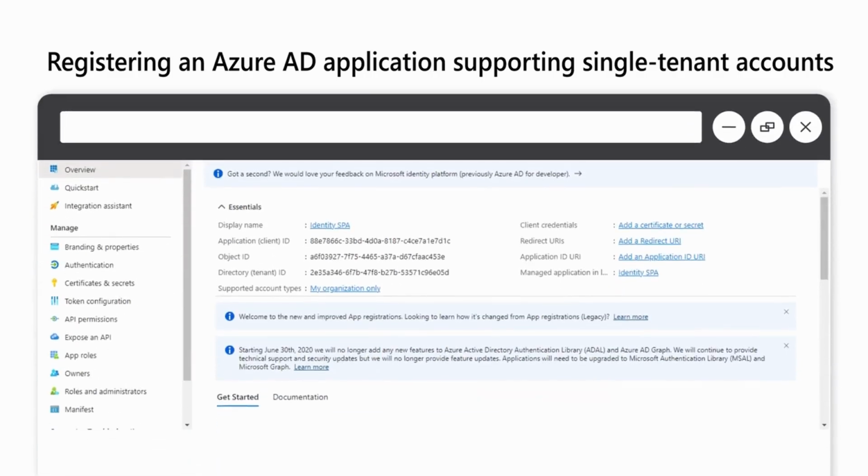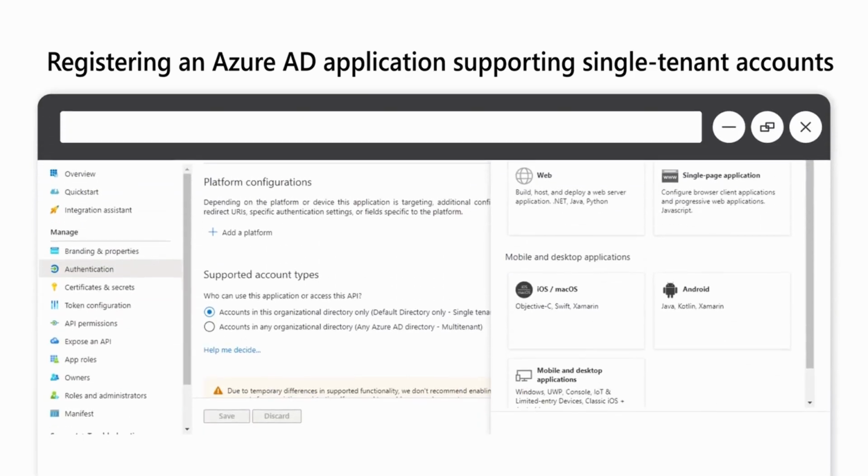On the newly created application page, copy the application client ID and the directory tenant ID. You'll need these values later. Next, from the Manage blade, select Authentication. On the Authentication page of the newly created application, select Add a Platform. Then in the Configure Platforms panel that appears, select Single Page Application.